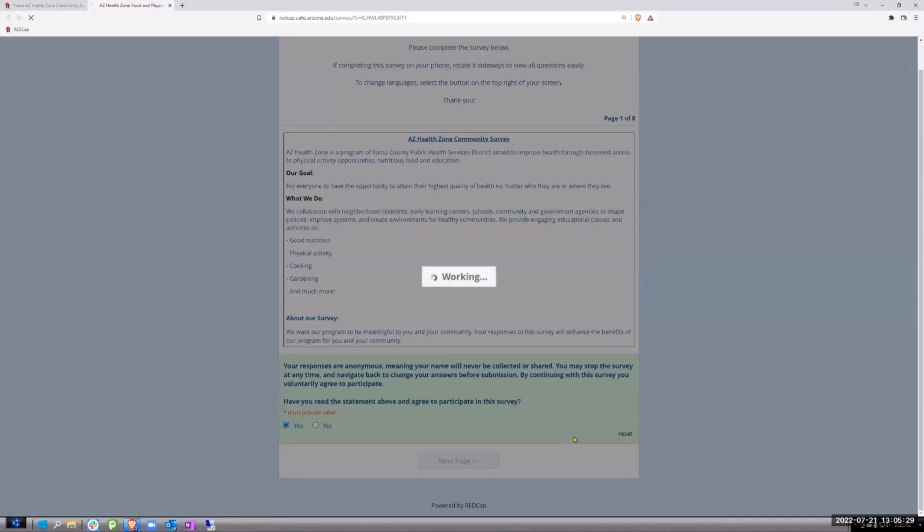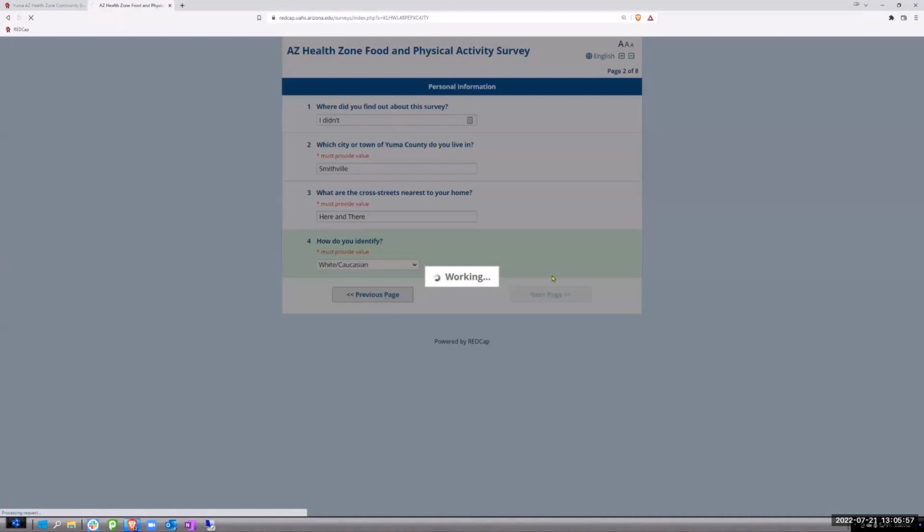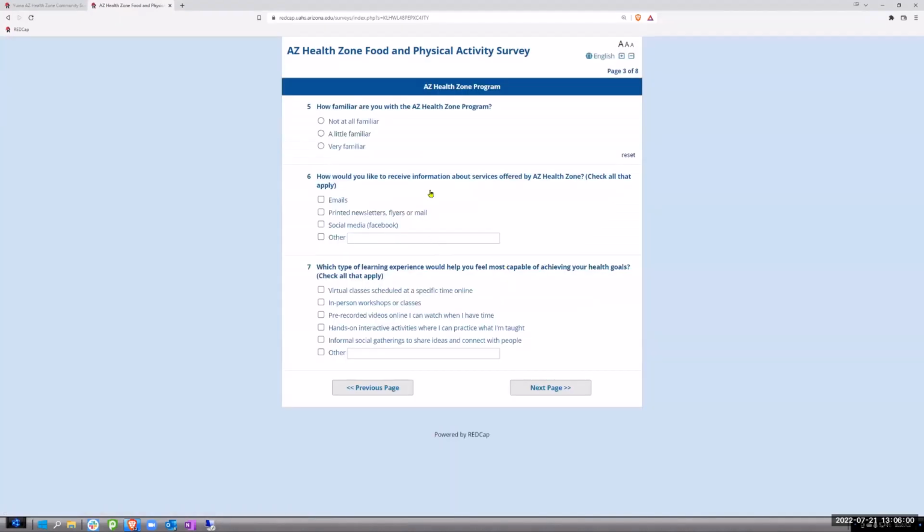Great. Yeah, so I'm working as a consultant for Yuma Health Department. This is a survey in association with AZ Health Zone, which is a state-funded initiative for that county, and we are trying to do a food and physical activity environmental assessment. So this is the survey portion of that assessment, and it's in Yuma County with City of Yuma residents and City of San Luis residents, so we do need it to be in English and Spanish. And I have, actually perfect right there, number 6 and 7, those other options with the text right in if they need to write in their unique field.